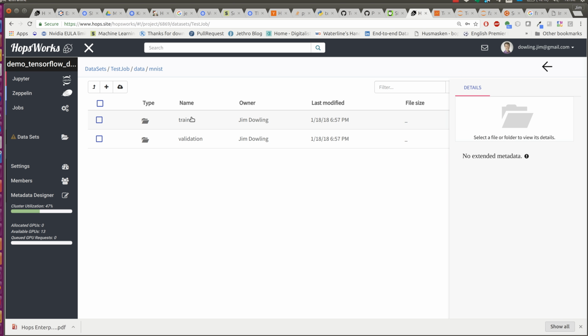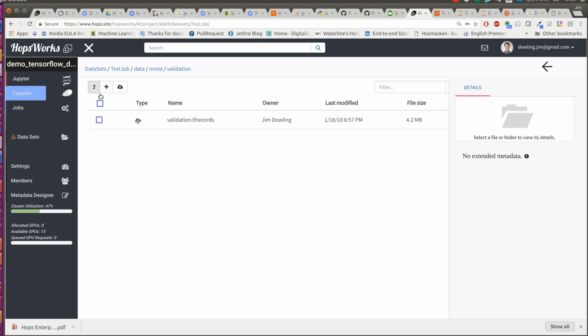It's split up into some training data and some validation data. The training data is 46 megabytes of TF records, which is the native TensorFlow format. It's protocol buffers, TF records. That's what we typically use when we want to have very clean training data for TensorFlow. And this is the data we're going to use to train our model with.